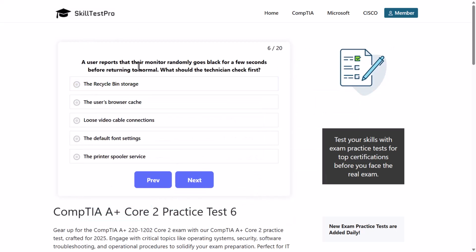A user reports that their monitor randomly goes black for a few seconds before returning to normal. So here we have a screen or monitor.